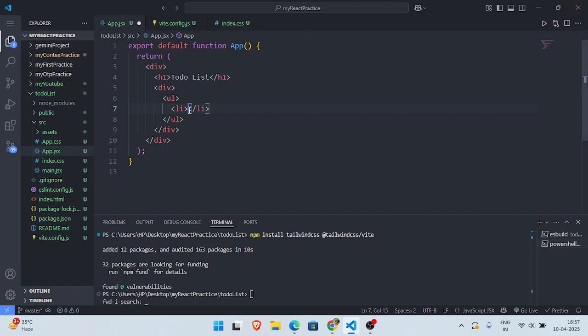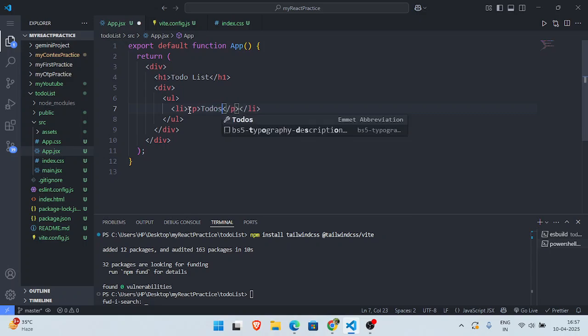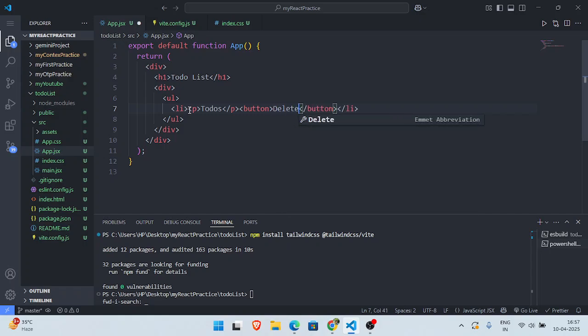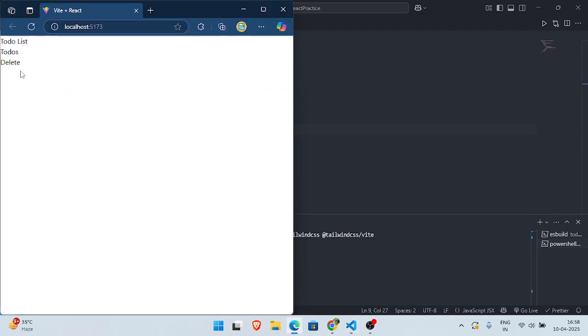Inside this I will have a para, paragraph of to-dos, and a button to delete those to-dos. So you can see this is a basic skeleton structure of our app.